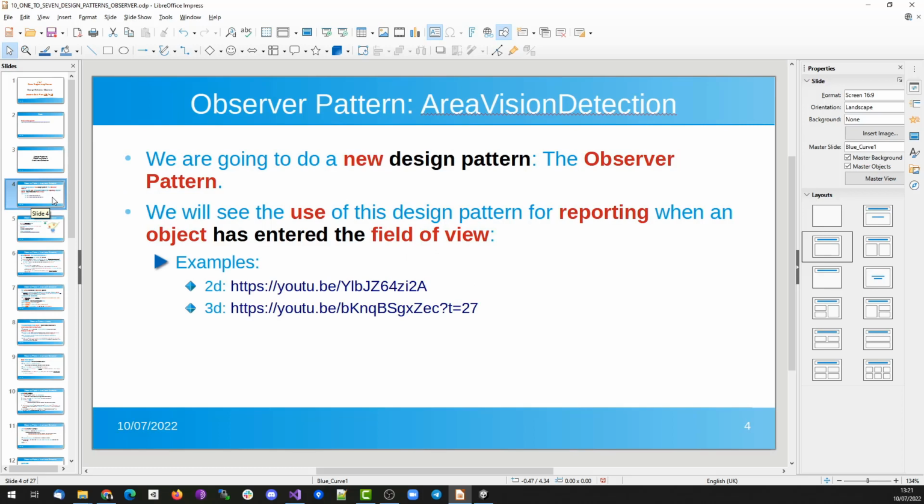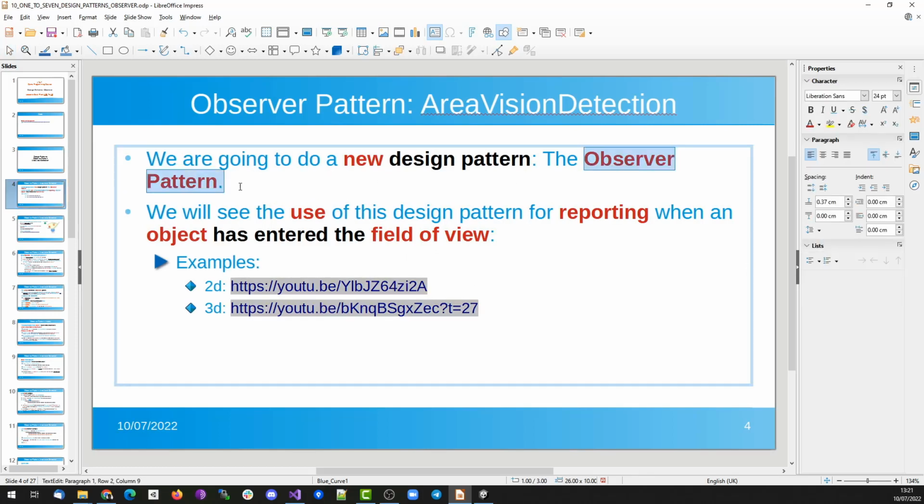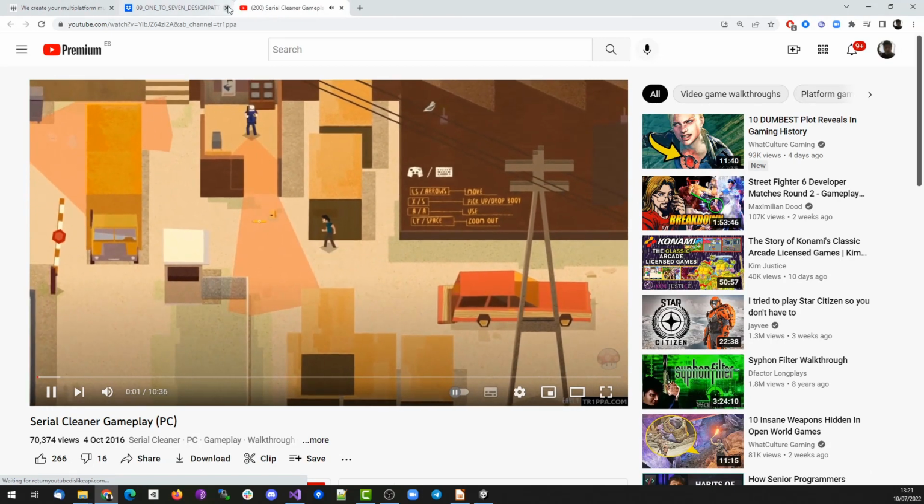As I was saying, we are going to do a new design pattern, which will be the observer pattern. And we are going to see a use of this design pattern for reporting when an object has entered a field of view. Okay, what do I mean by a field of view? I mean this detection mechanism.